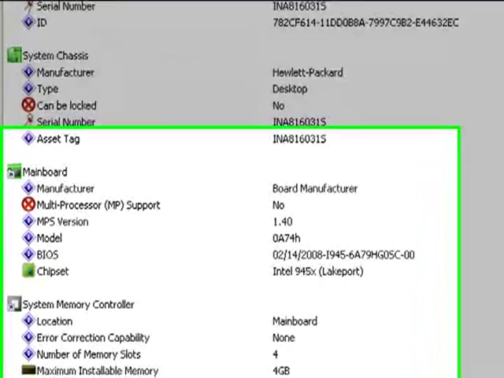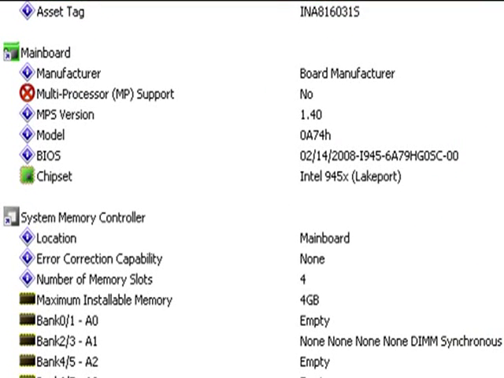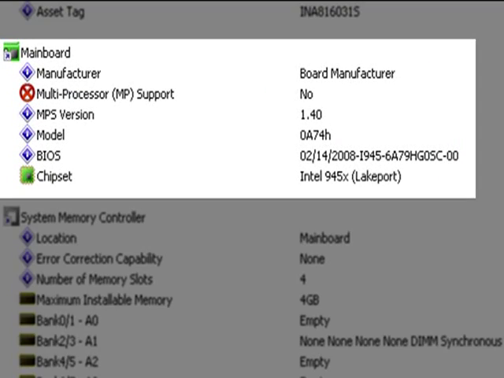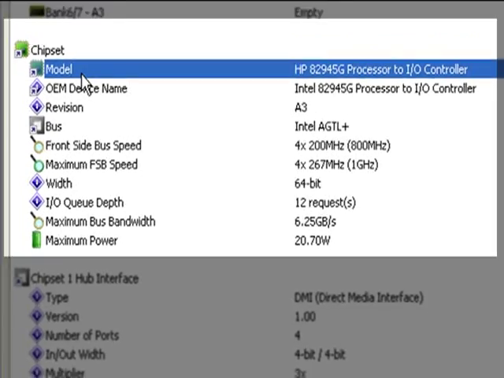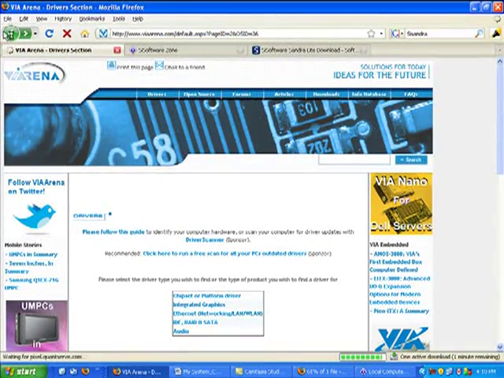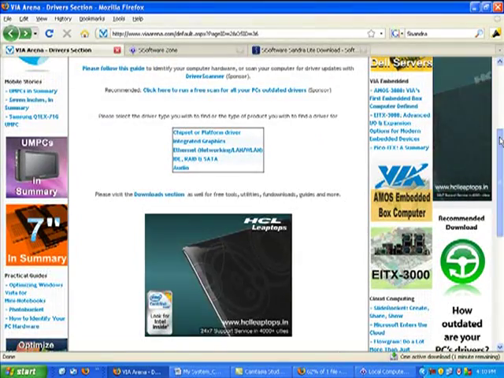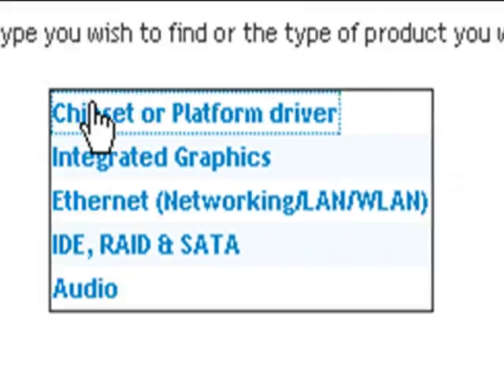Scroll down until you see the mainboard section. Take note of the manufacturer and model. Then scroll down to the chipset list and take note of that model. These items that you've just taken note of will allow you to find the correct chipset or platform driver.